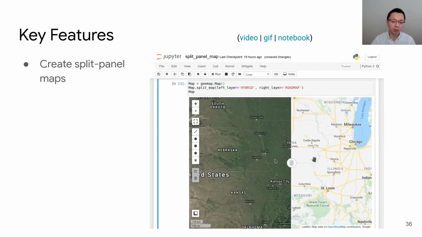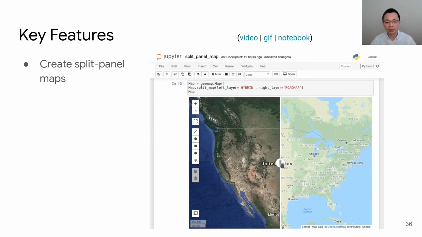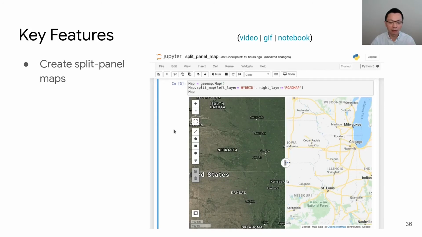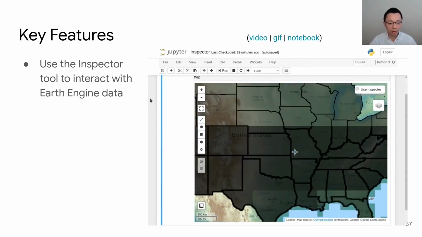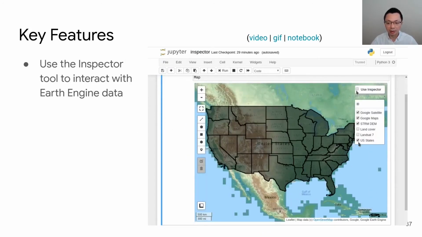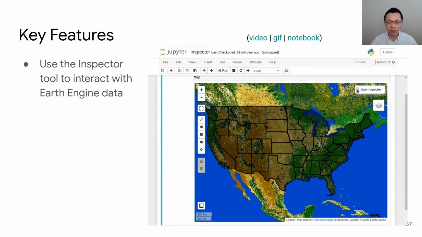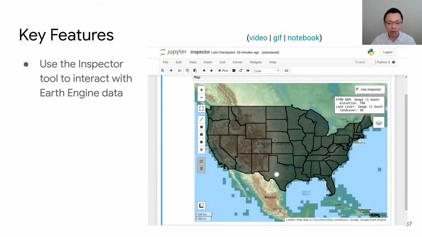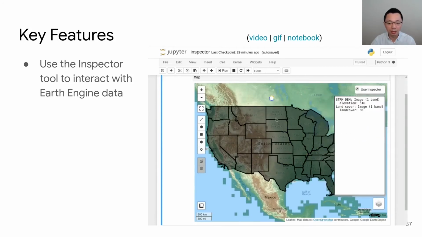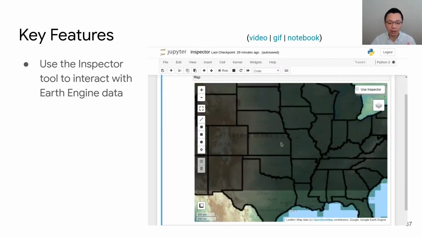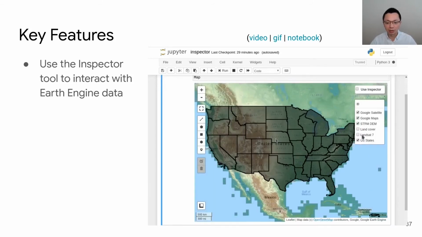People want to see what's before and after, and this is a quick way people can visualize the differences of the changes. You can also use the inspector to inspect data values. Different from a traditional map application, where you can only see the JPEG images but cannot really get the original data, here we are using Earth Engine data. Everything is in the raw dataset. You can still get the pixel values out of the imagery.